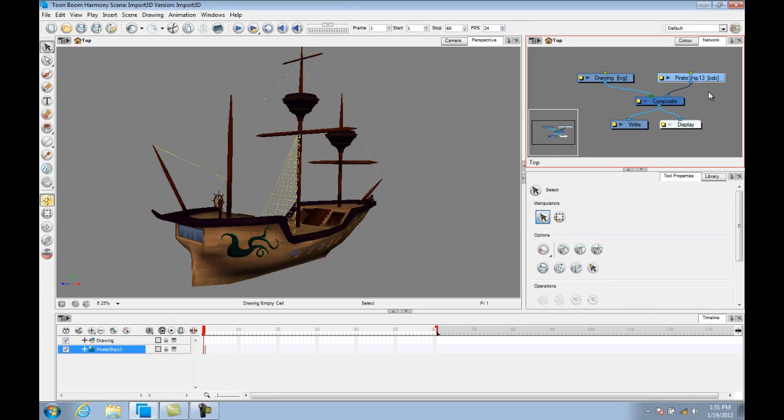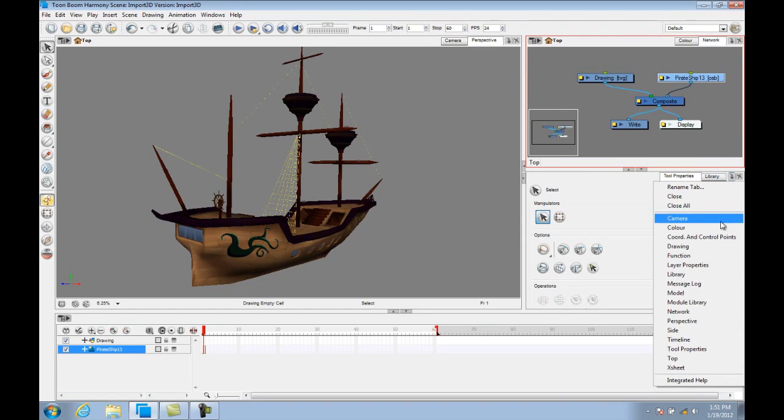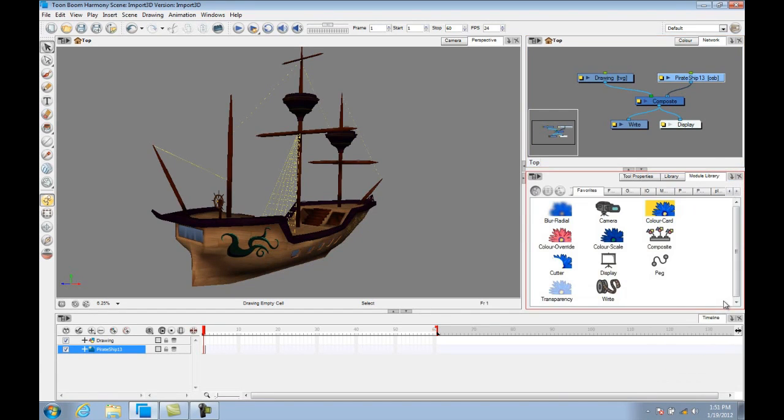For example, we can also add a peg to it. So let's try doing that. I'm just going to click on this down arrow to bring up the module library. And from the module library, I'm going to select a peg and drop it into the network view and then connect it to the top of the pirate ship.